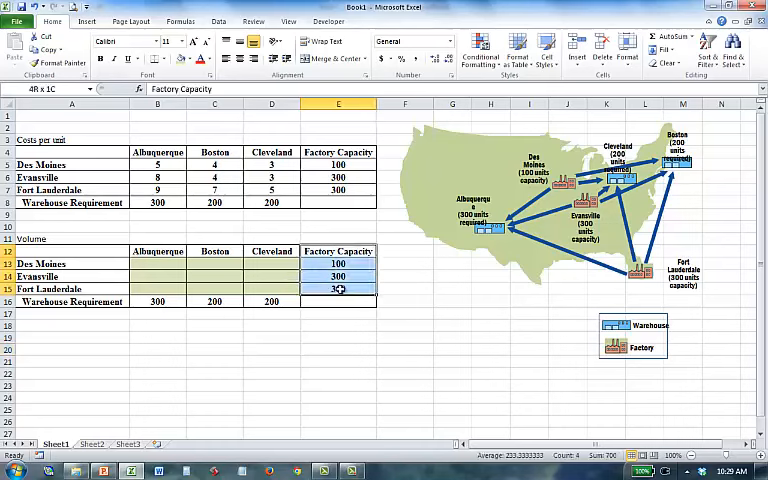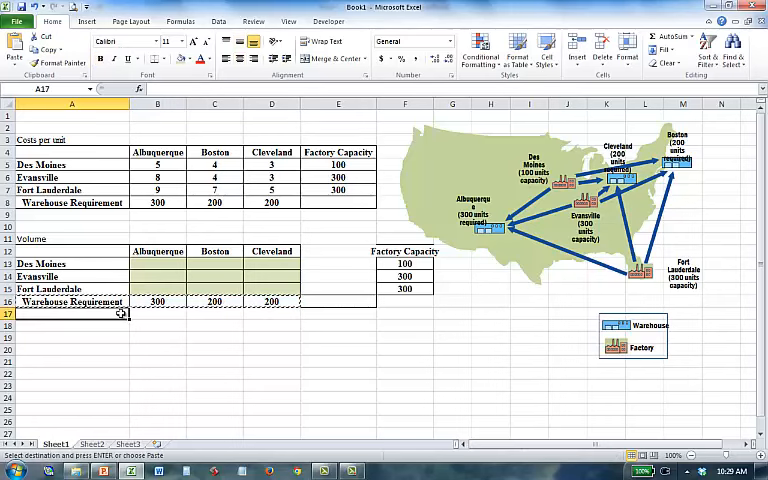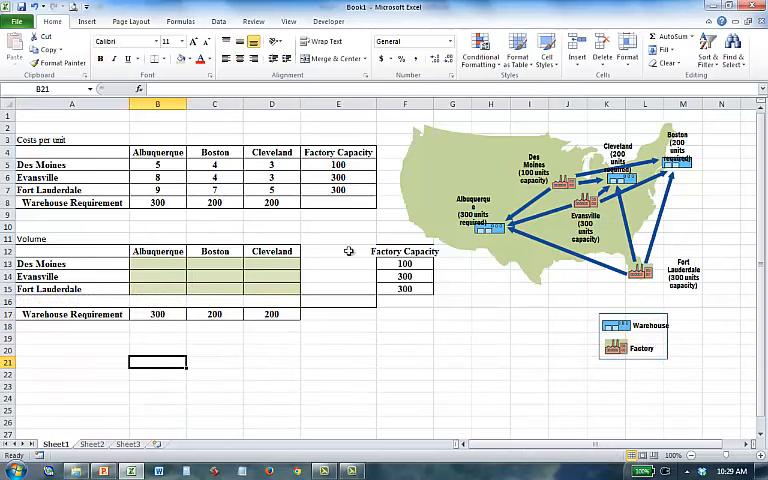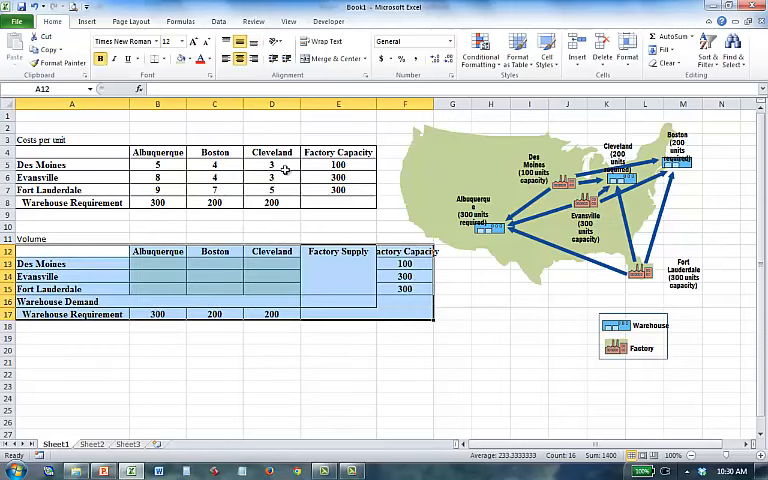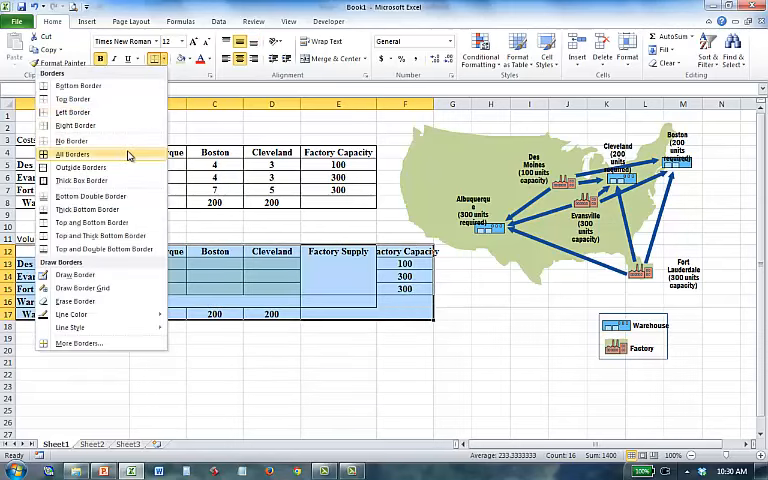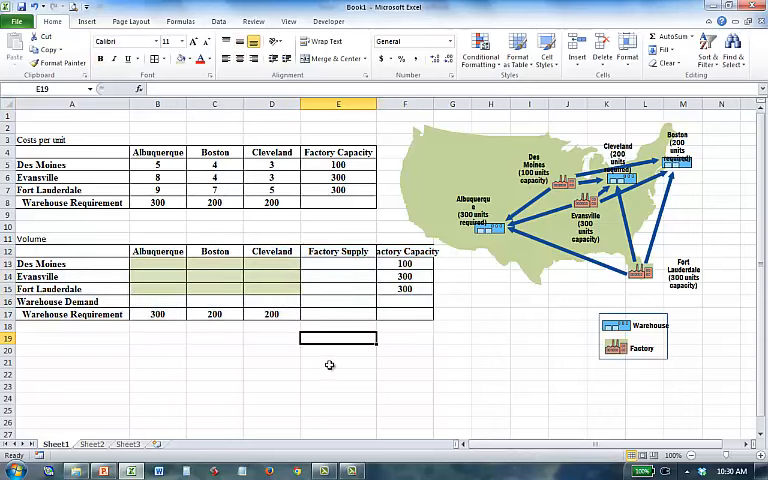Additionally, I will move my factory capacity by one column and my warehouse requirement by a row, right? And let's call this factory supply, and let's call this warehouse demand, right? Let me just make the border here. And now let's put the formulas in here.